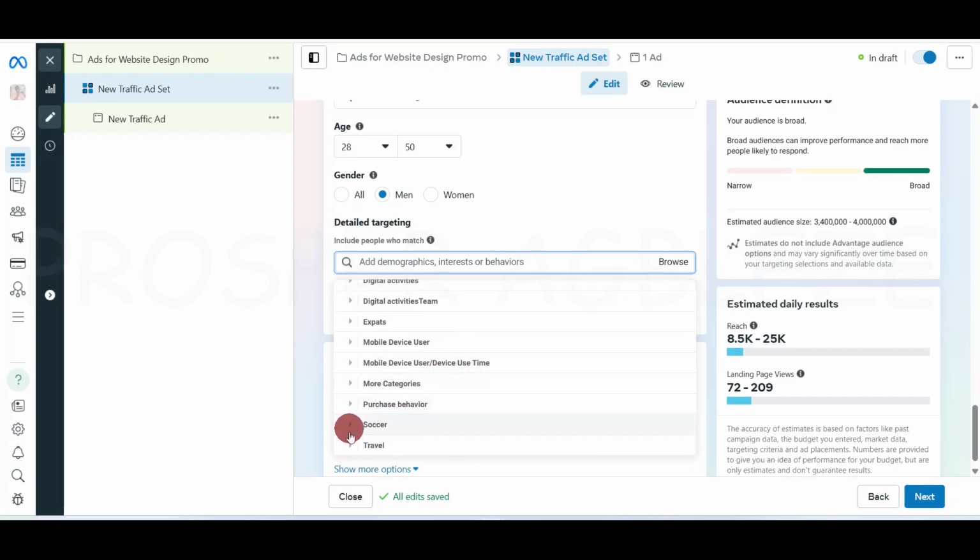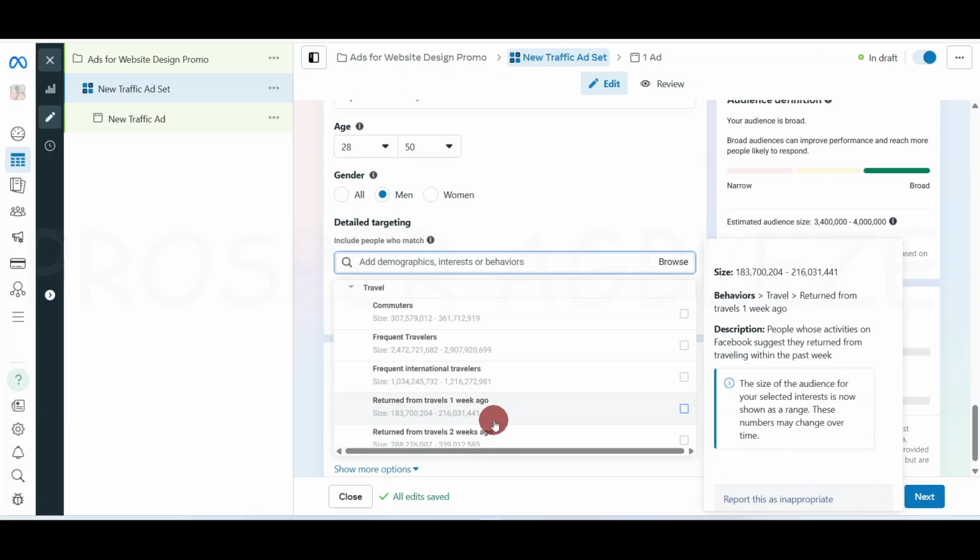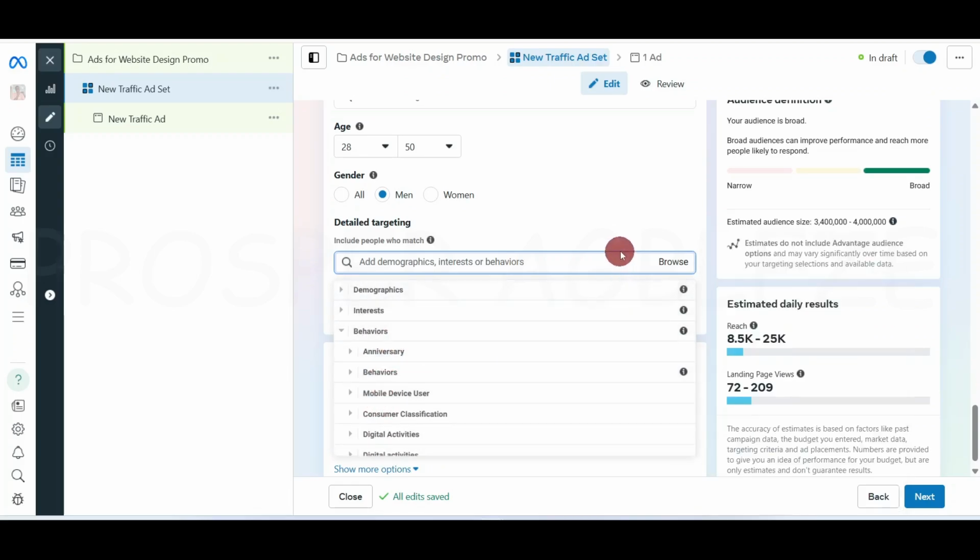What else do we have? Based on travel. Do you want to target frequent travelers? You know, returned from travel 2 weeks ago, returned from travel 1 week ago. You can find all of these options handy. For frequent international travelers, you can find it useful. Maybe you are sending traffic to a website that sells tickets, or maybe hotels and booking. You'll find this very helpful, frequent international travelers, so that you can set an ad targeting this kind of people, because they travel a lot. Definitely, they are going to need to book tickets, or book a flight, or book a hotel and all the likes. So you can see that all of this you'll find very handy.